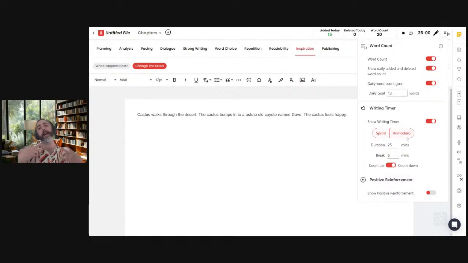We also have the Pomodoro method. So Pomodoro is the concept that, for creative types, it can be helpful to go back and forth between writing and rest, and writing and rest, and writing and rest. So you get to decide. Again, it's your system. How many minutes do you want to write? How many minutes do you want to break?